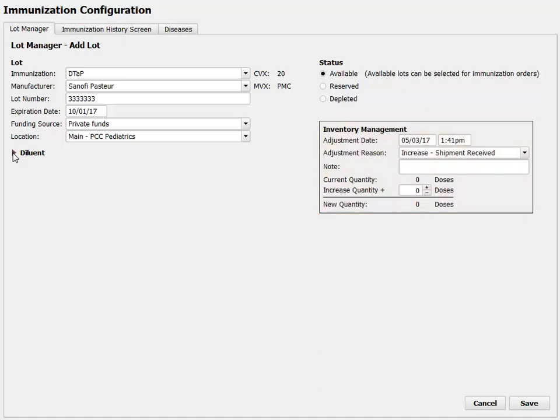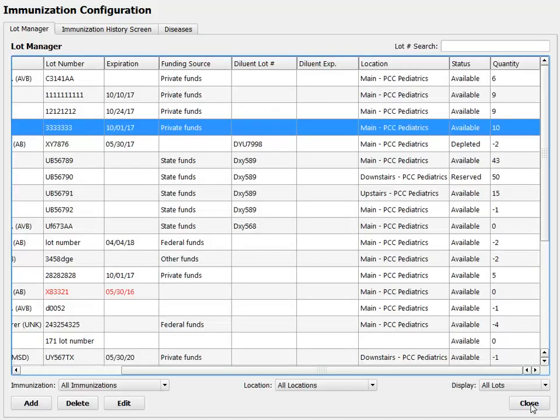I'm adding a new lot. So I have the adjustment reason right here. It says increase shipment received. This is a 10-pack, so I'll put that in. And I'll click Save to continue. Okay, I just entered a new DTAP lot.